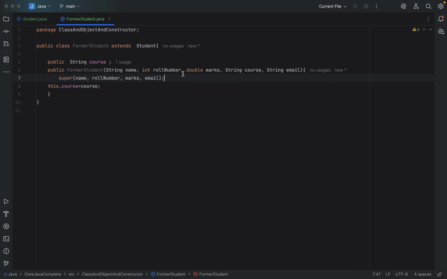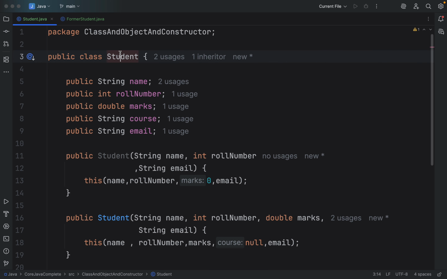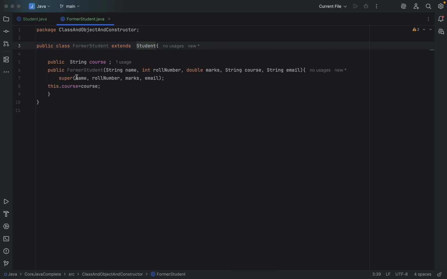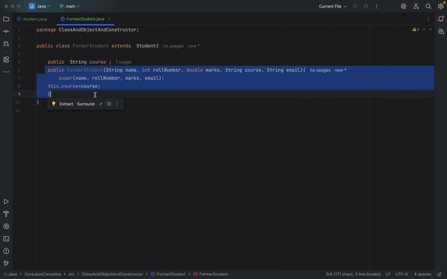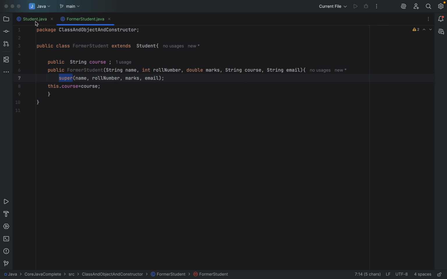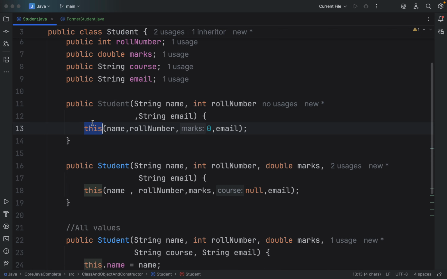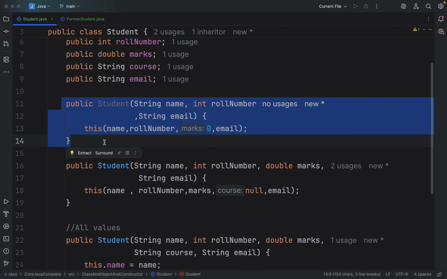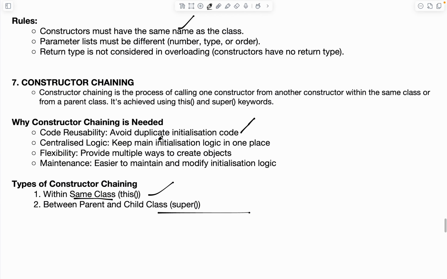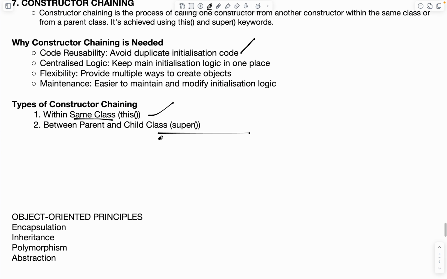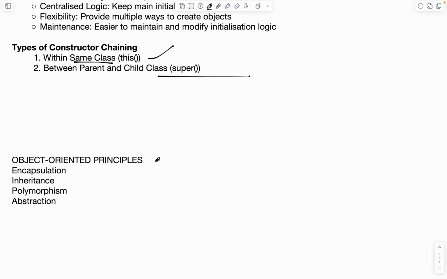The super keyword is used to reference the immediate parent class. For this class, what is the immediate parent class? The Student class. To refer to the parent class variables and constructors, we use the super keyword. This is one way of constructor chaining, by using the super keyword. Within the same class, you can use the this keyword to do constructor chaining. This is what constructor chaining is.